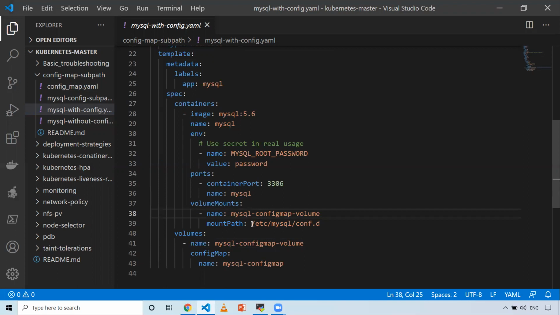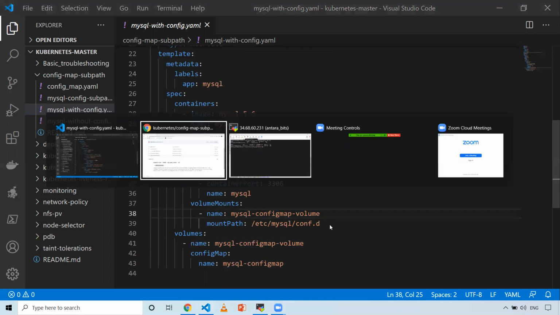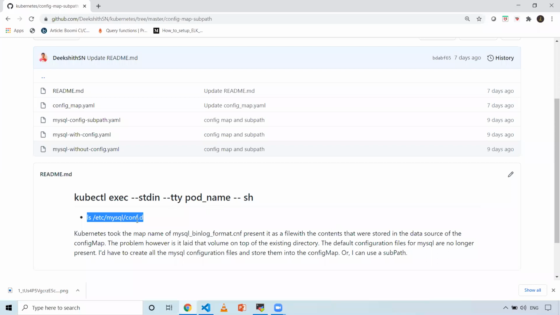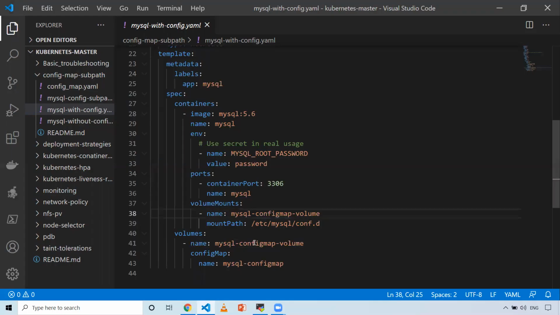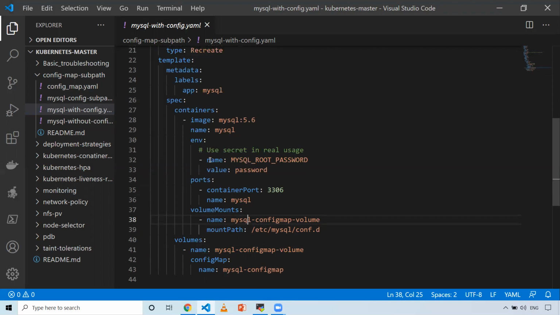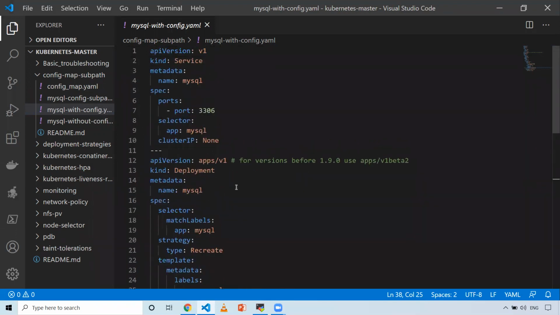And you can see where I'm mounting it. I'm mounting it to /etc/mysql/conf.d, the same folder where we did an ls in the previous deployment. So that time, whatever is there in this config map will be copied onto this particular folder. So now let's go ahead and create this deployment, and also we need to create the config map.